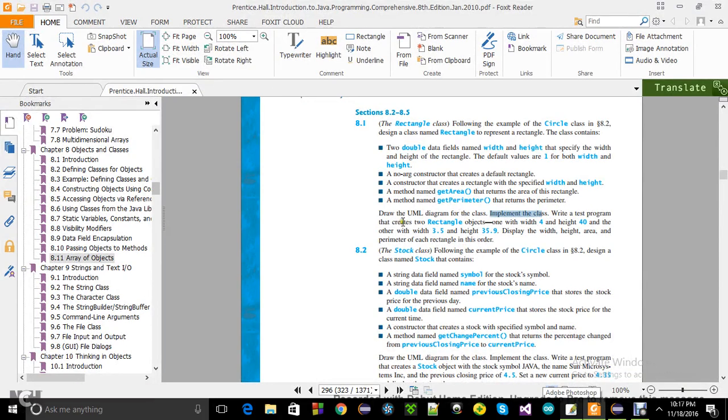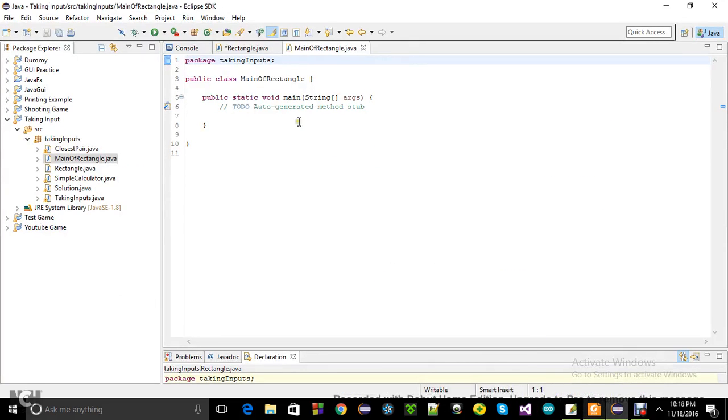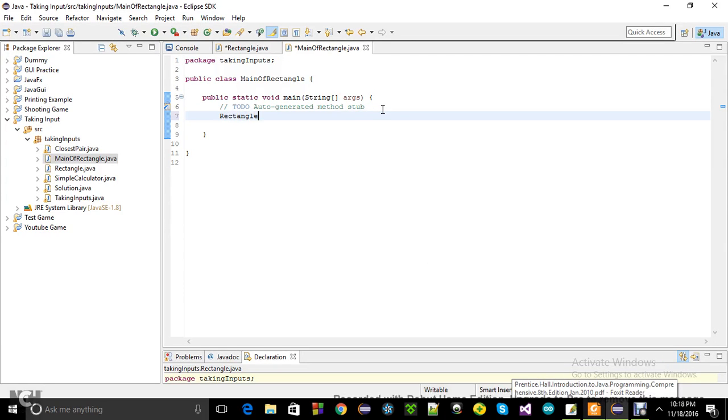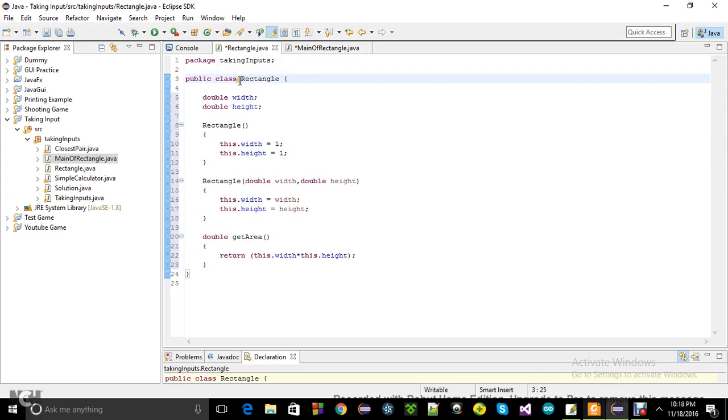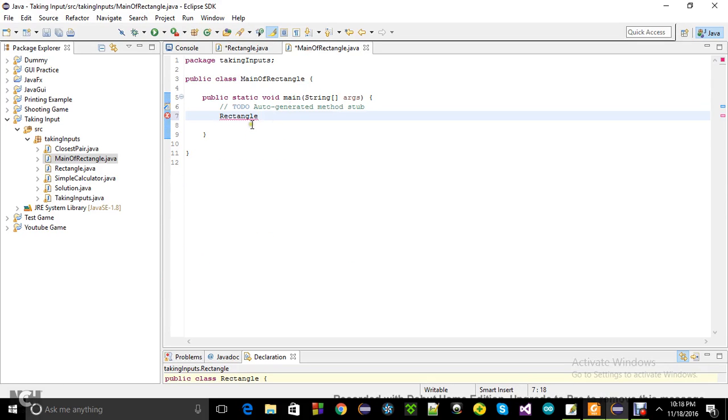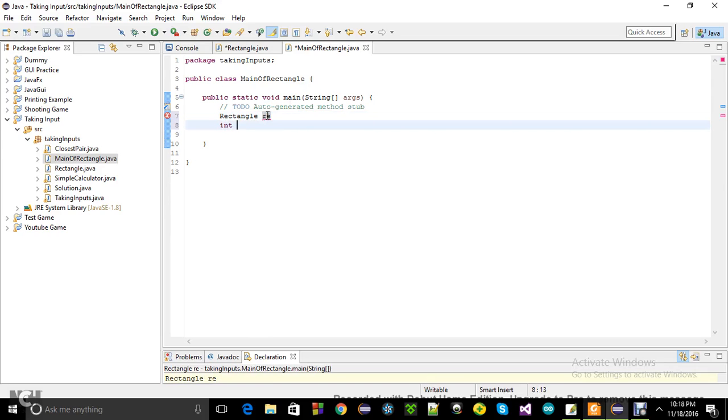Write a test program that creates two rectangle objects. So I'm going to be implementing the class and creating two rectangle objects. Alright, two rectangle objects. So how to do that? It's pretty easy. Rectangle, that is the class name of this class, and you're gonna name a variable. Afterwards it's exactly the same, like if you give int x equals 10, this is the exact same idea. You can do int x equals new int. These are the same idea.